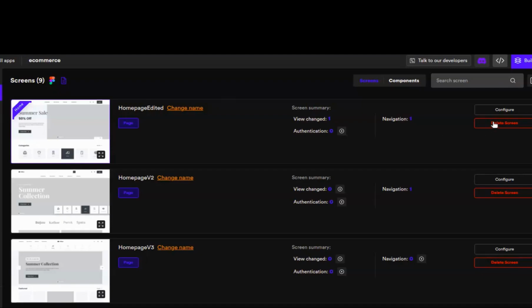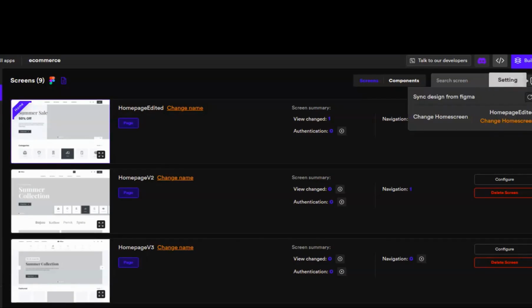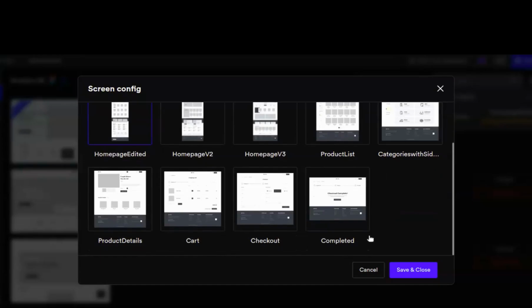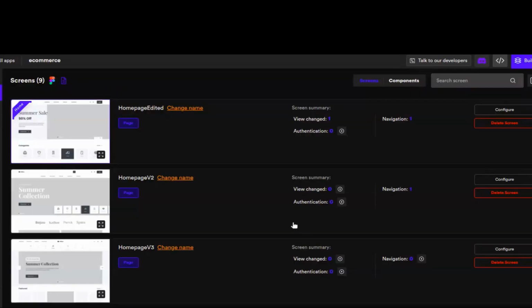You can also delete pages from here. We have also marked over here the first page that we receive as the home page, but you can change that actually. So just come up over here in this settings and click on this, and from here you can pick any other home page that you like from your design.